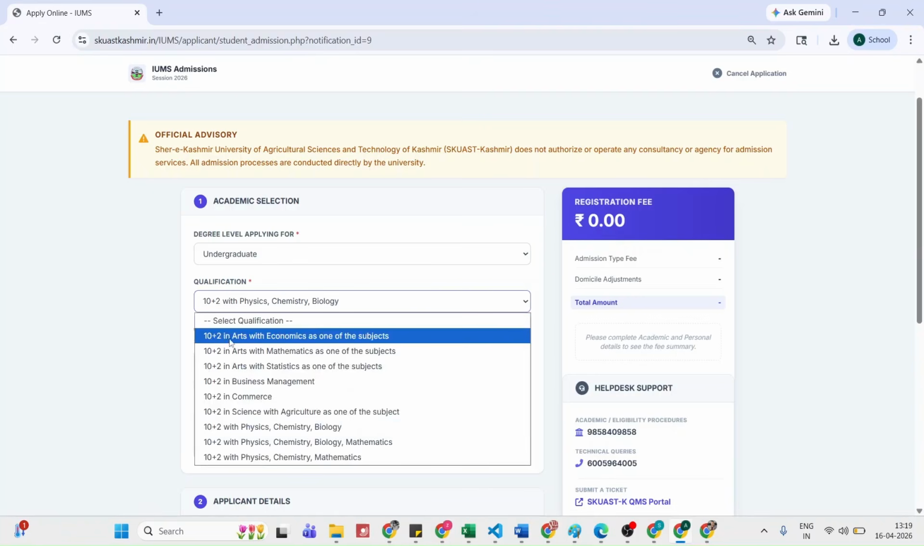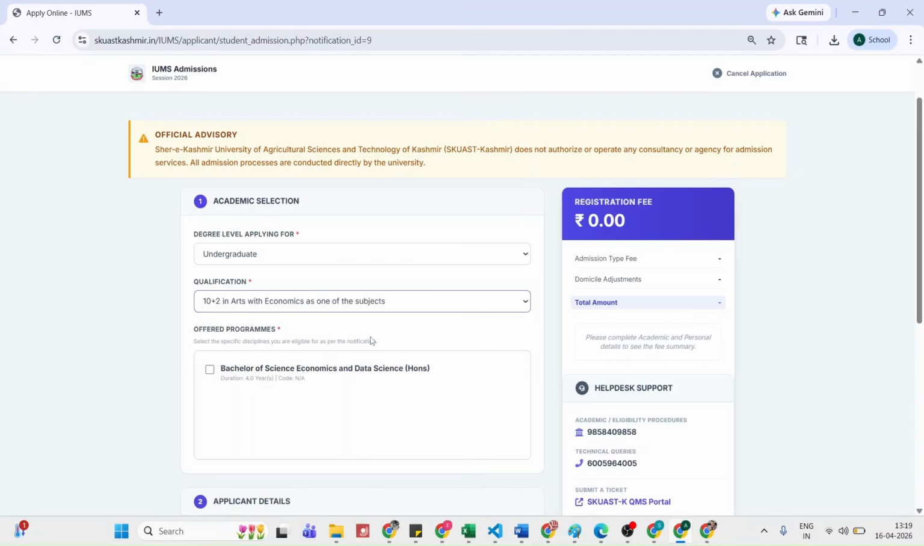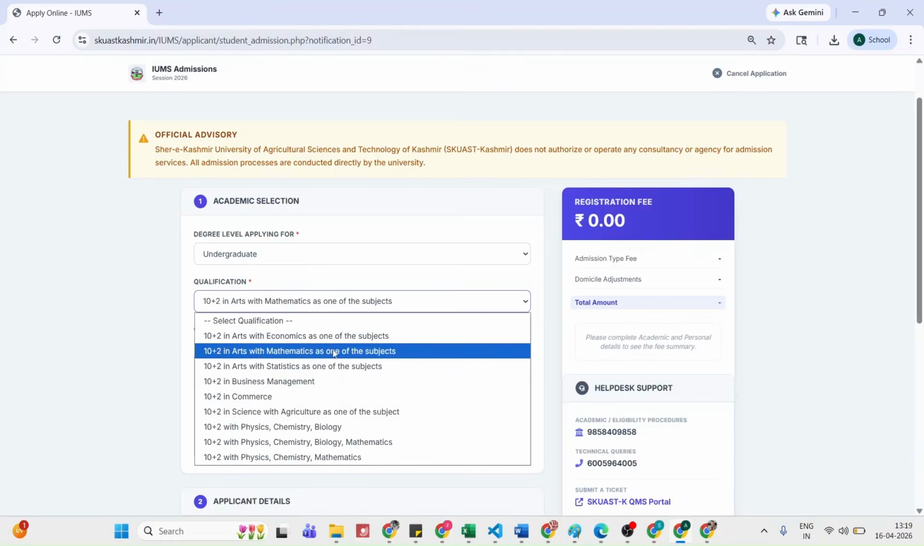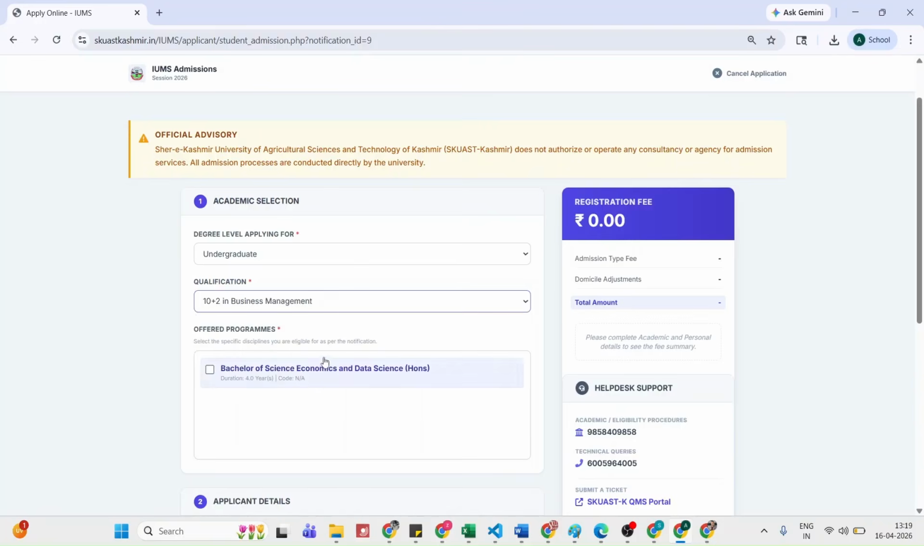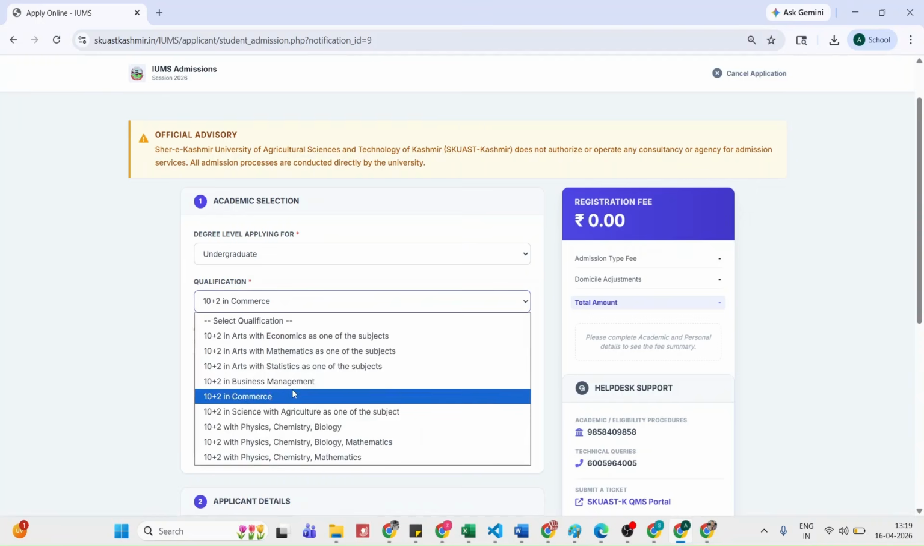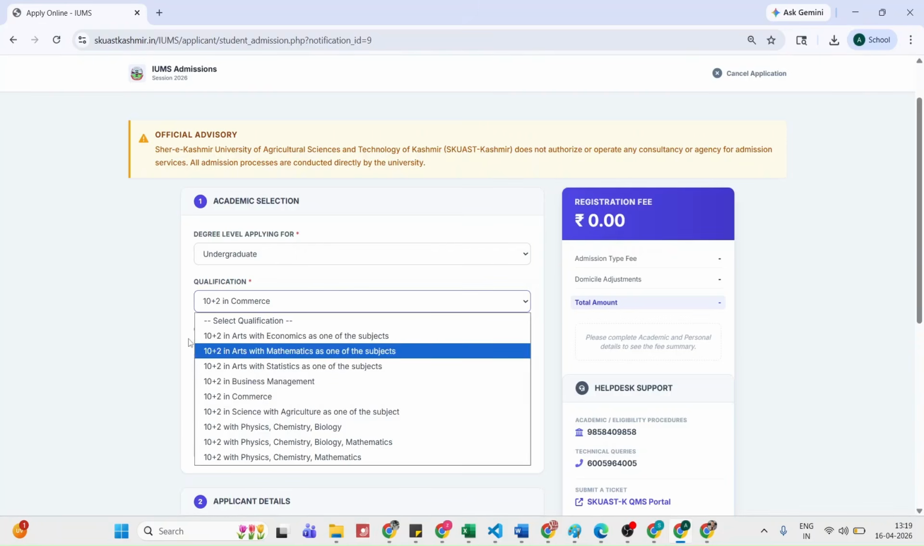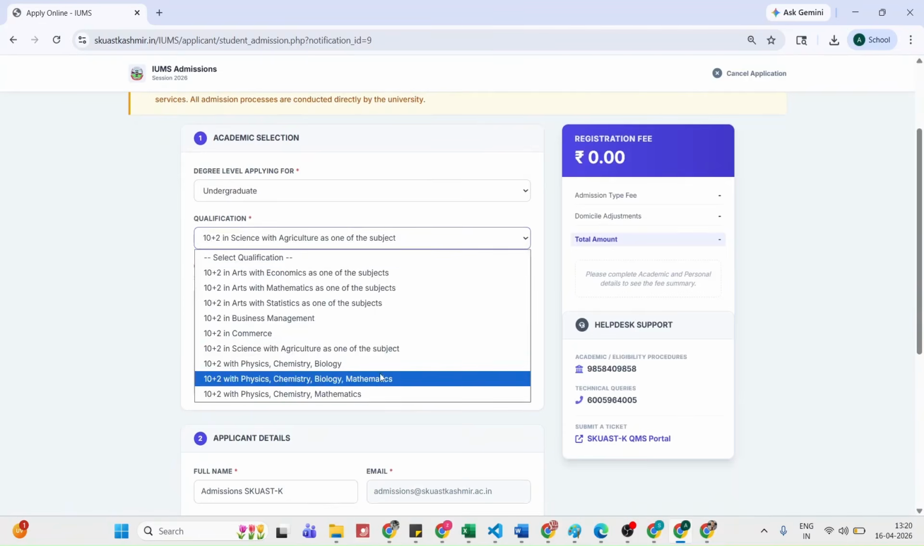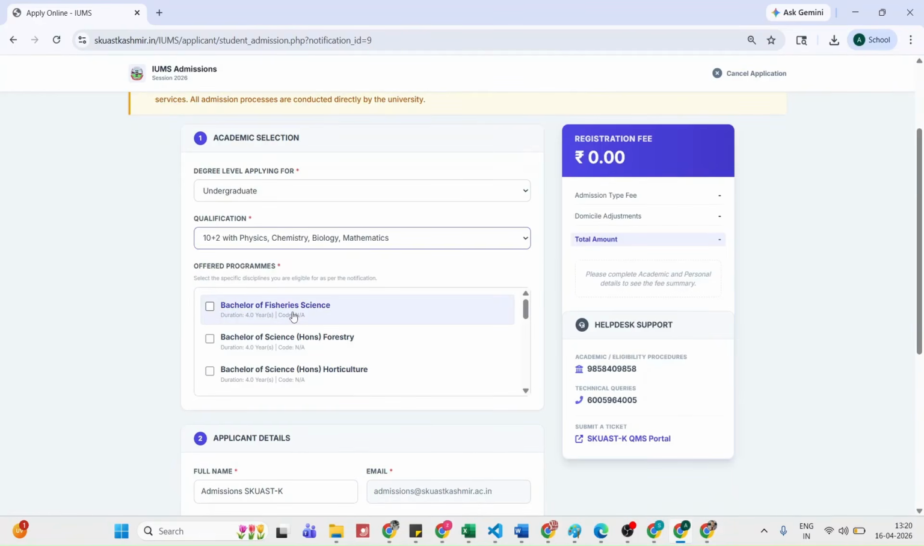Similarly, if you select Arts with economics as one of the subjects, you will be able to view only one program being offered for this eligibility, that is Economics and Data Science. Similarly for mathematics, statistics, business management, and also commerce. So in these 5 subjects, we are offering Economics and Data Science eligibility from these drop downs. So let us say I'm a PCBM candidate. I may select here fisheries, forestry, or whatever I want to opt for.